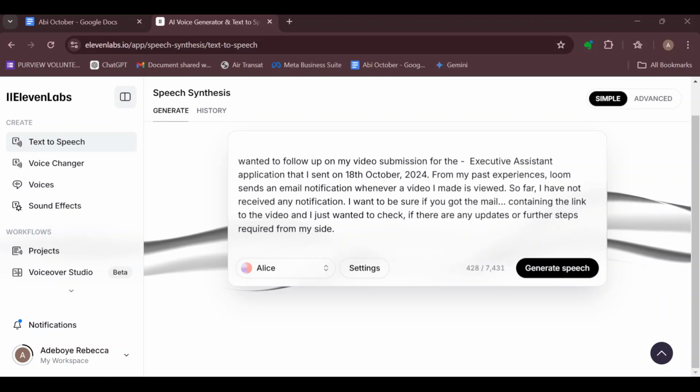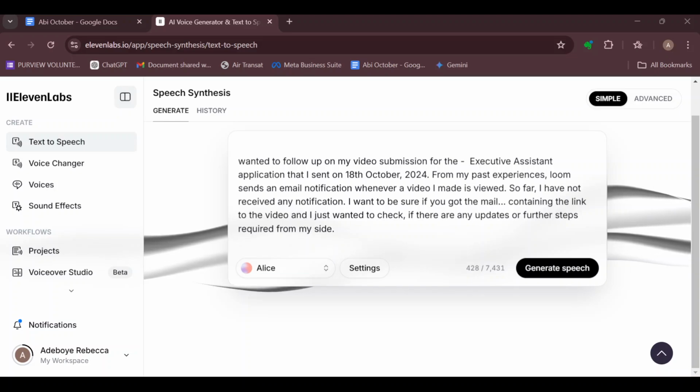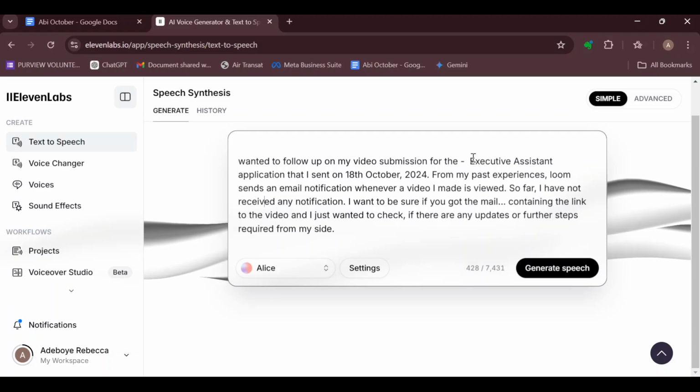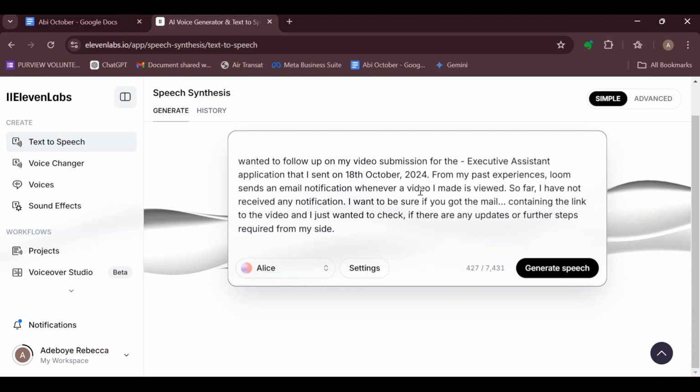The next step is to add gentle punctuation by making use of ellipses and commas to create pauses and a softer rhythm. Like I said earlier, you can make use of dashes, ellipses, and commas instead of exclamation marks and instead of writing in capital letters.